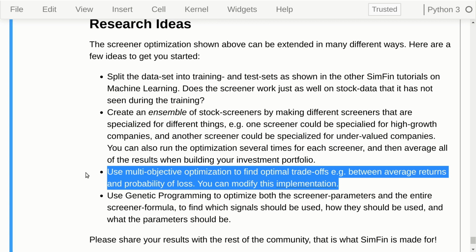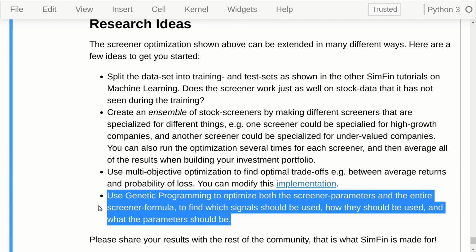You can also use a multi-objective optimizer to find trade-offs, for example, between average returns and the probability of loss. And I have made another kind of research paper or tutorial with a YouTube video on how to do that. And there's a link here that you can click. The most advanced idea I have written here is to use so-called genetic programming to optimize both the screener parameters and the entire screener formula.